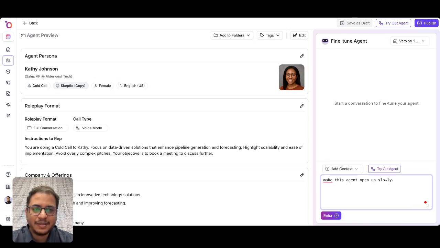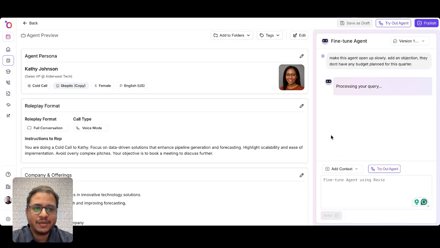Let me add another priority or an objection for this agent, which could be: add an objection. They don't have any budget planned for this quarter, right? So this is as simple as typing in your generative AI platform, and I click on enter.